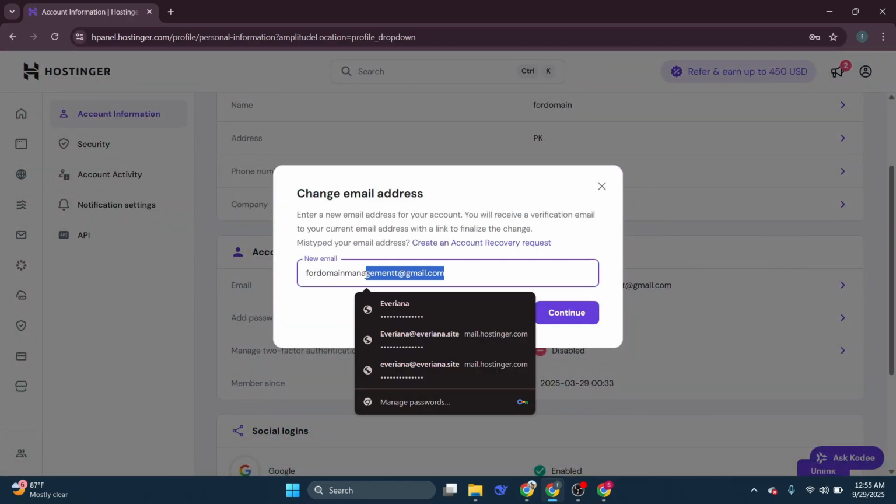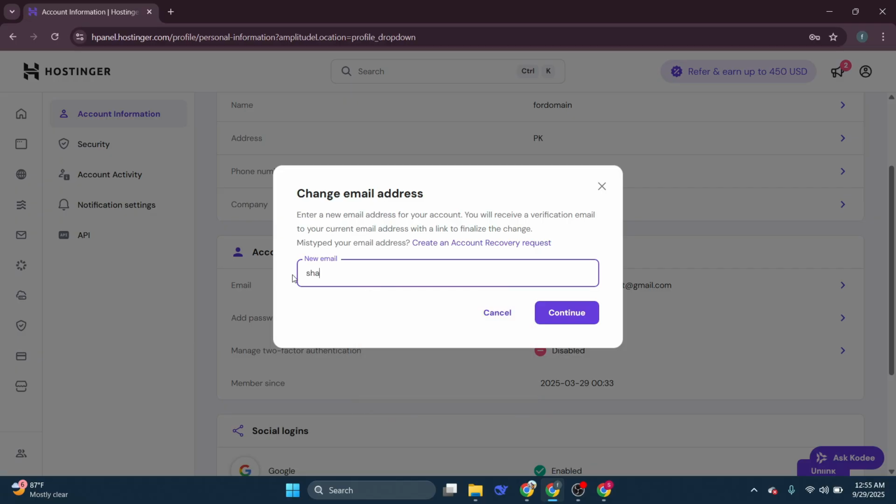Enter the new email address you'd like to use in the designated field. Double-check it for accuracy, as this email will be used for important communication and recovery purposes. Once you're sure everything is correct, click Continue.